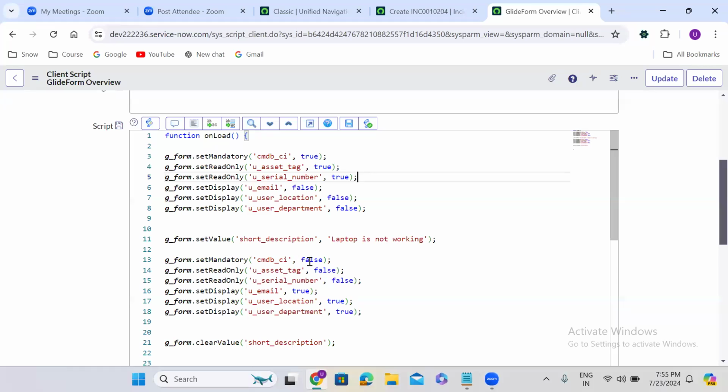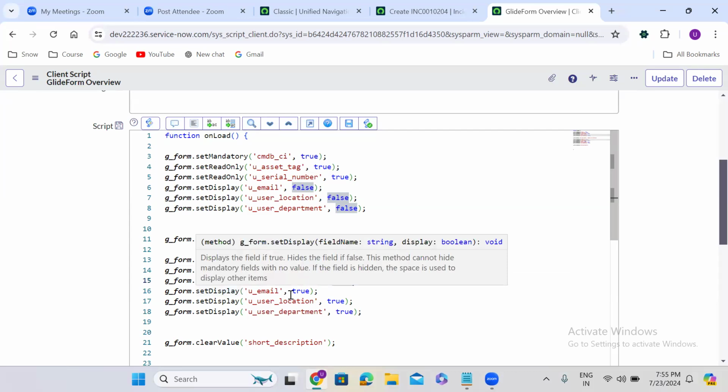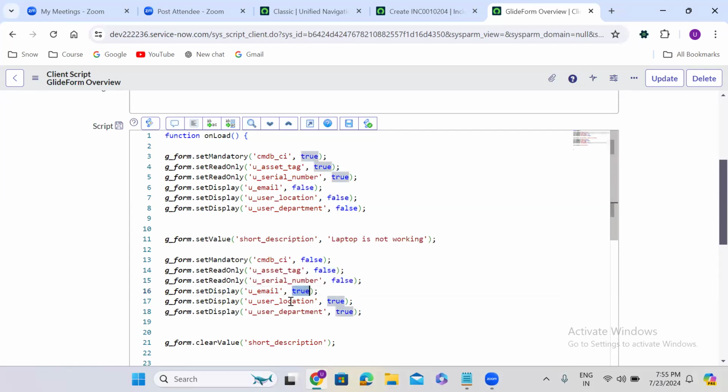Set mandatory false means it will become non-mandatory. Set read only false means it will be editable. Set display true means it will be shown. Clear value means the value will be cleared. Here you are setting the field value, and here you are clearing the field value. So likewise, you can make a field mandatory using script. You can show or hide the field using scripting. You can make the field read only and editable using scripting.